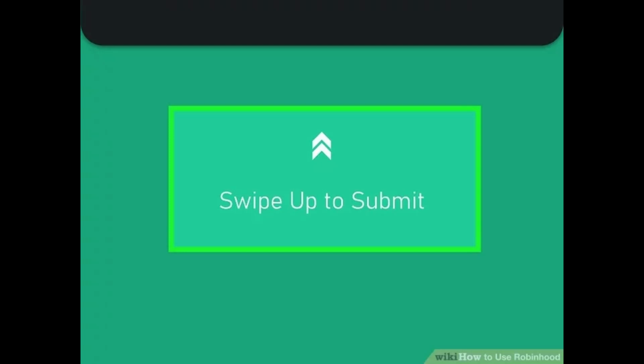Execute your purchase. If you're using the mobile app, swipe up to submit your order. If you're using a computer, click Buy. You will be notified once the order is complete, or if it's rejected.